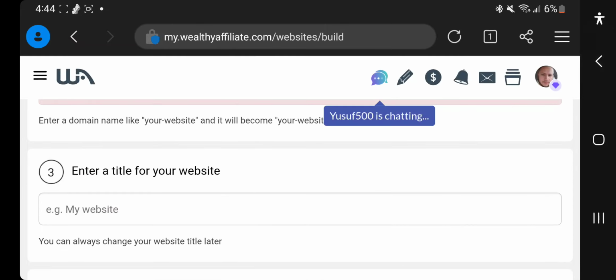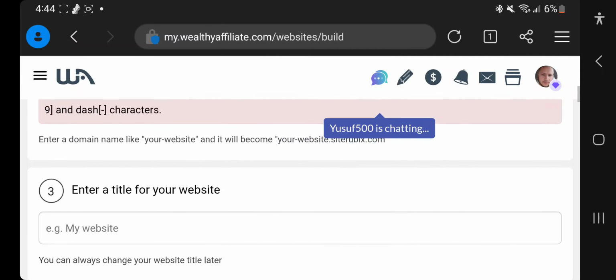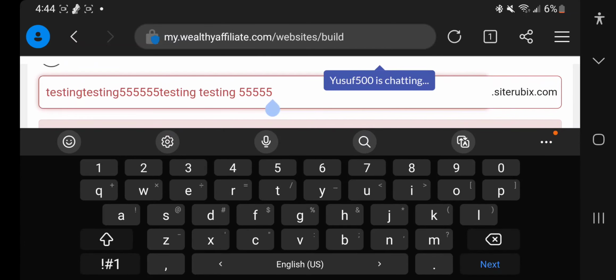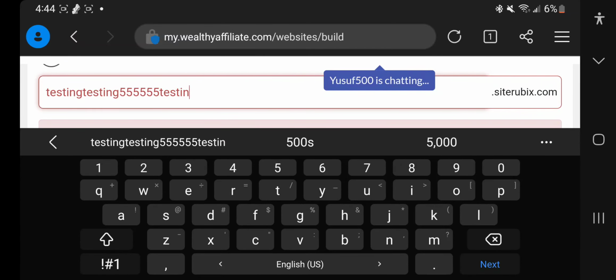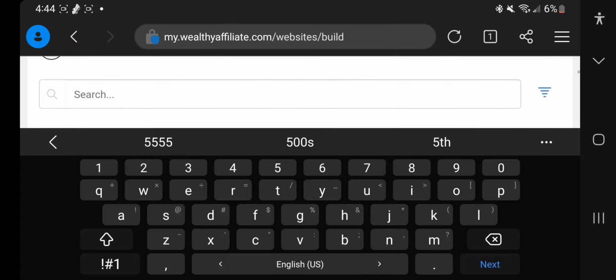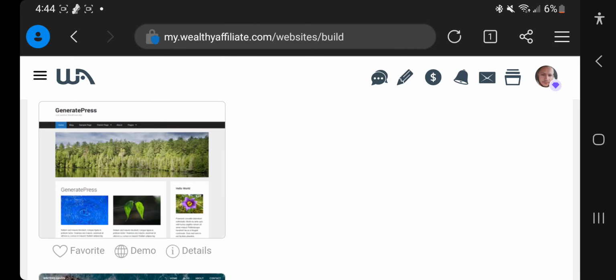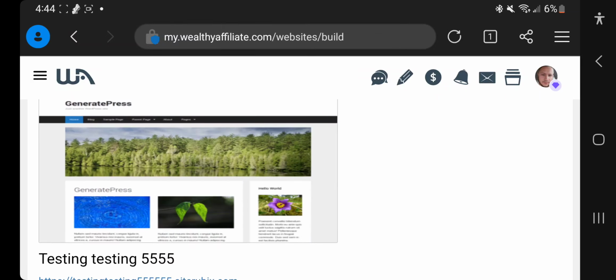Okay. So you add the name. And then you choose a theme. Let's choose this theme for example. And after choosing the theme, click on Build My Website.